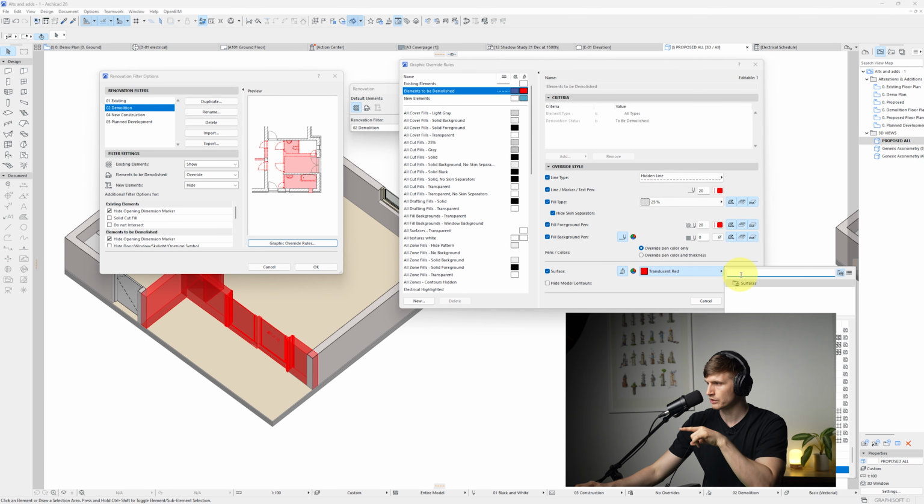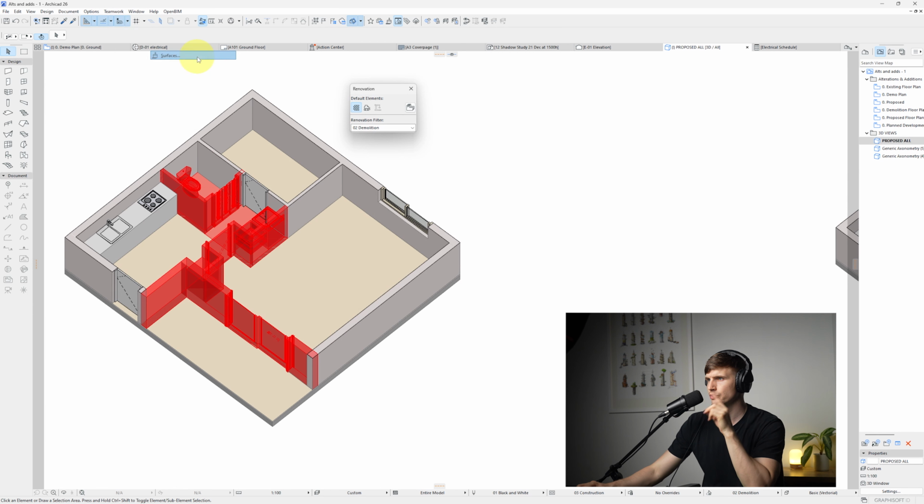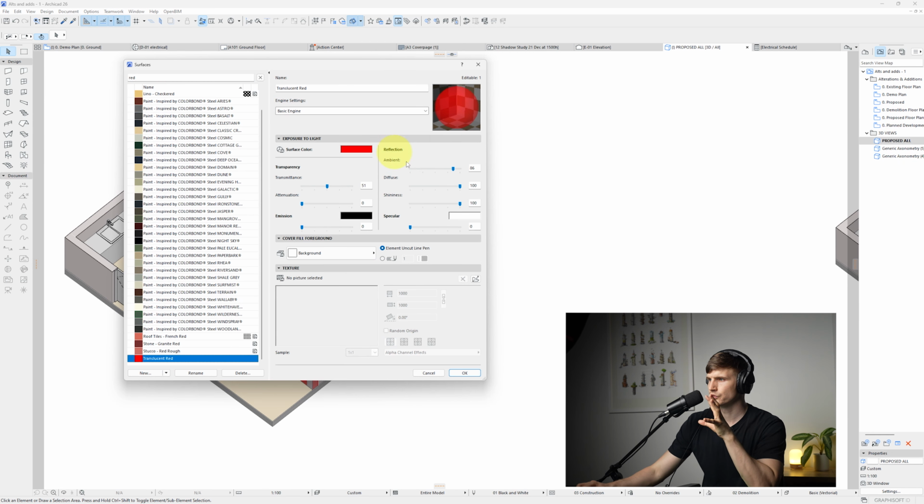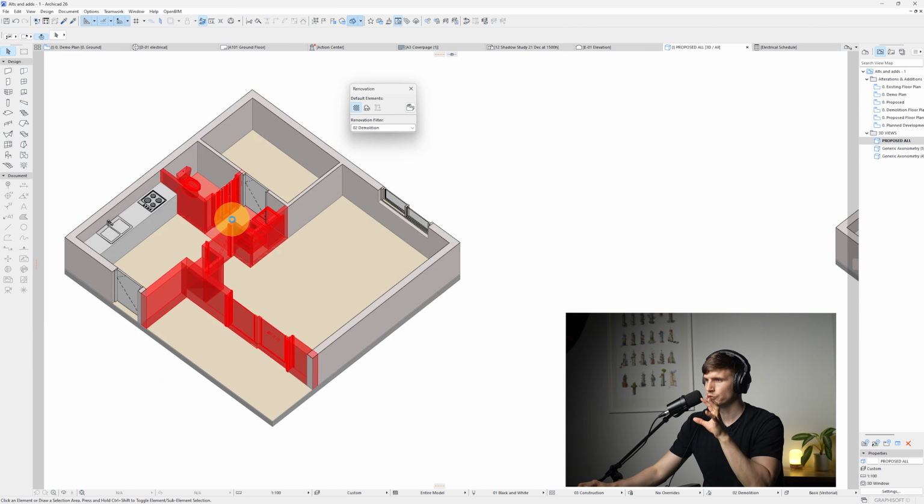I'm using a translucent red just here. If we go to surfaces and we go to red, this is just a material that we have the transmittance at 51%. If we put this higher, it means it'll be more transparent. So I found that 51 is the sweet spot for this kind of visual.